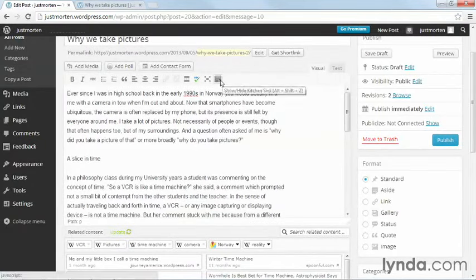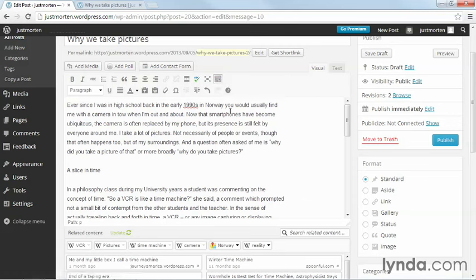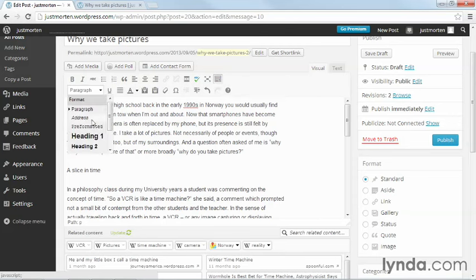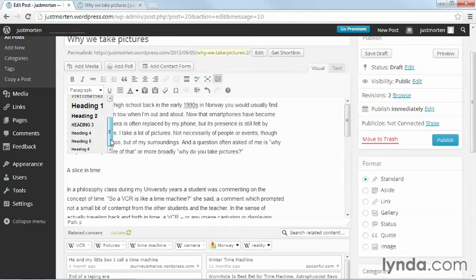Then we get to the kitchen sink. So here I'll activate it again and we can take a look. The most important thing under kitchen sink is this dropdown that gives you different types of formatting for your content. And this is what you'll actually be using the most.